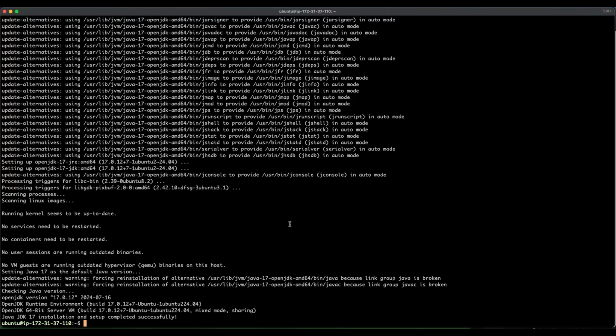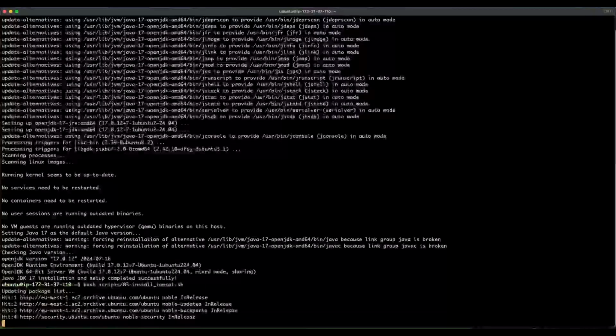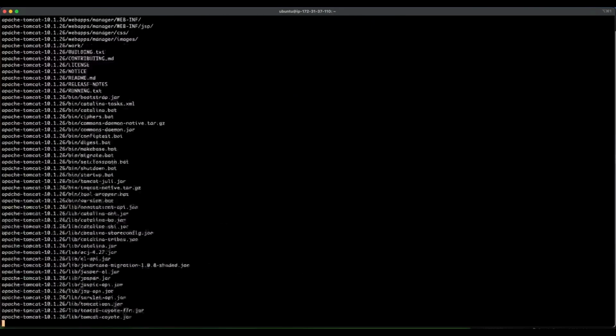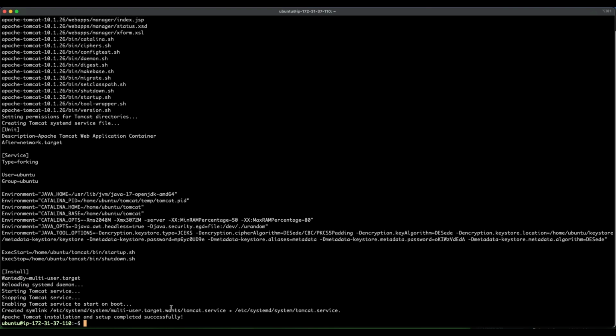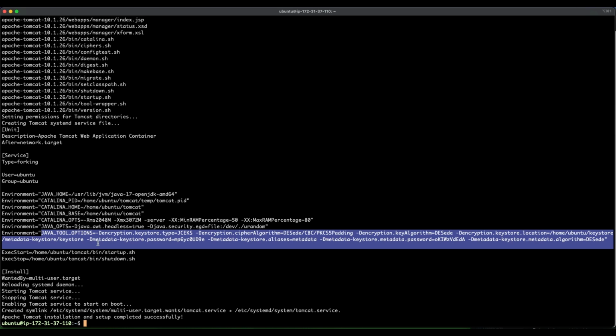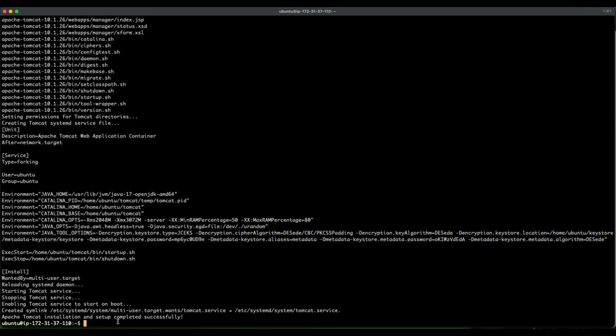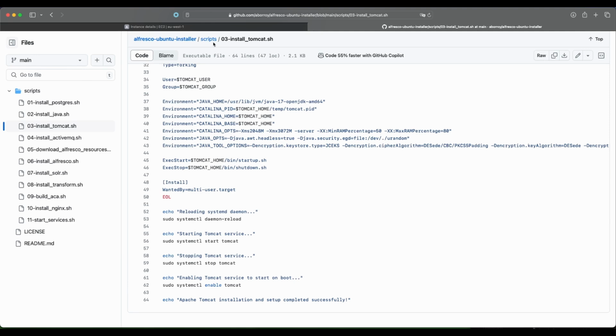So let's move into this task. Okay, so this one should be the third one, and let's wait till Tomcat is up and ready. Okay, with that, Tomcat is enabled, and we also have the service that will apply this specific configuration for the metadata key store. Let's move to the next step.